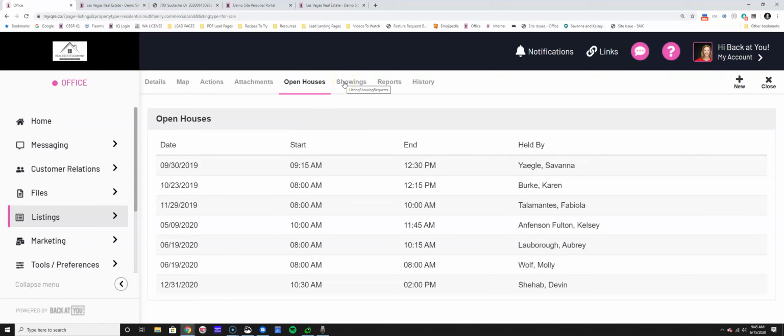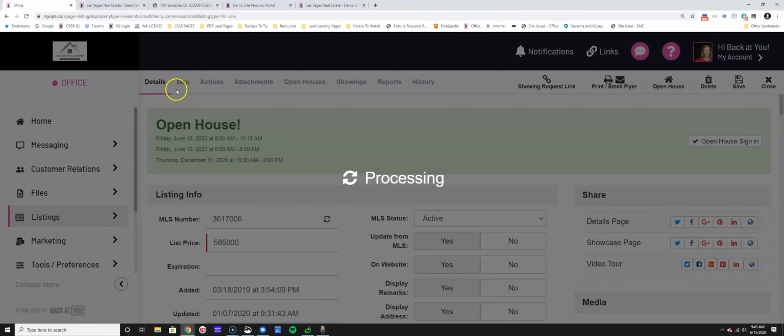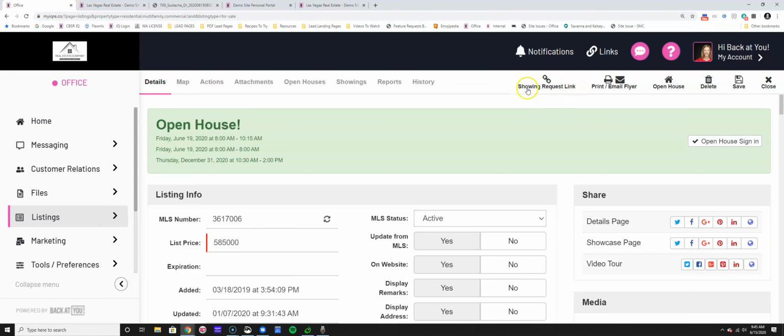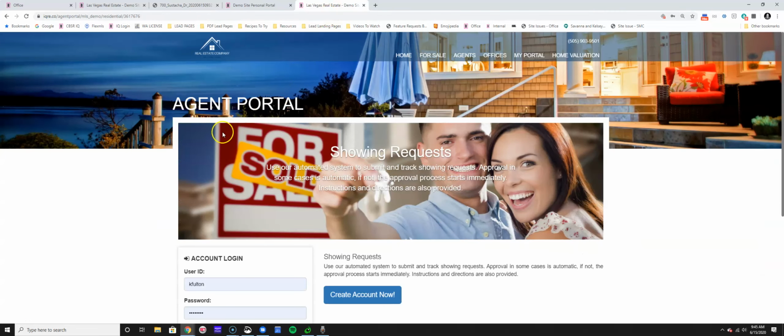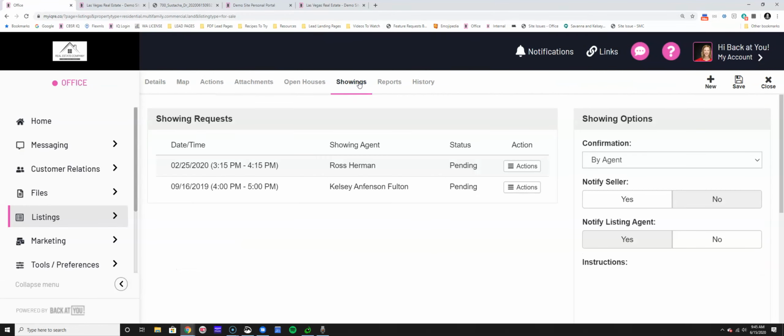The next section is the showings section. So some of you have companies that are using this, some of you do not. I do want to briefly touch on it so you know what it is. On the details tab, we talked about this showing request link opening up so that your outside agents could request showings on your properties. Underneath the showings tab is where you're going to see all of your showing requests.